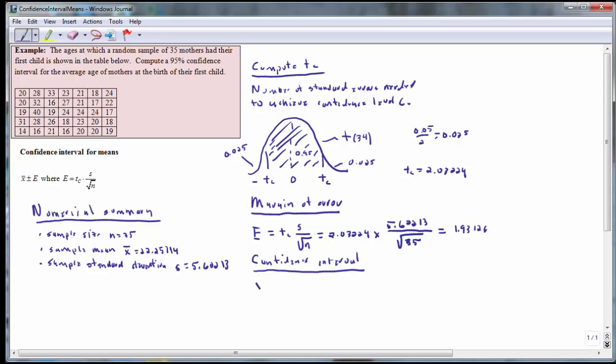And now we are ready to compute the confidence interval. To compute the confidence interval, take the sample mean and add or subtract the margin of error. So the sample mean will be the center of our confidence interval, and it is 22.25714. And then we add and subtract the margin of error, 1.93126. If we do the subtraction, it comes out to be 20.235. If we perform the addition, it is 24.188.